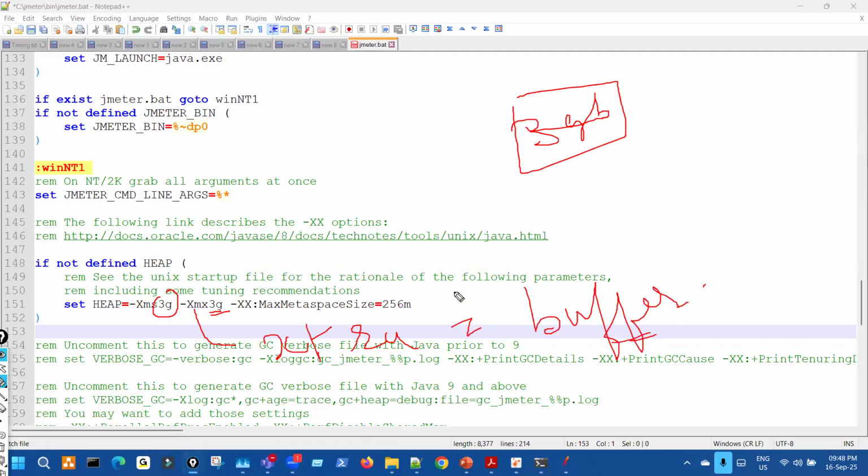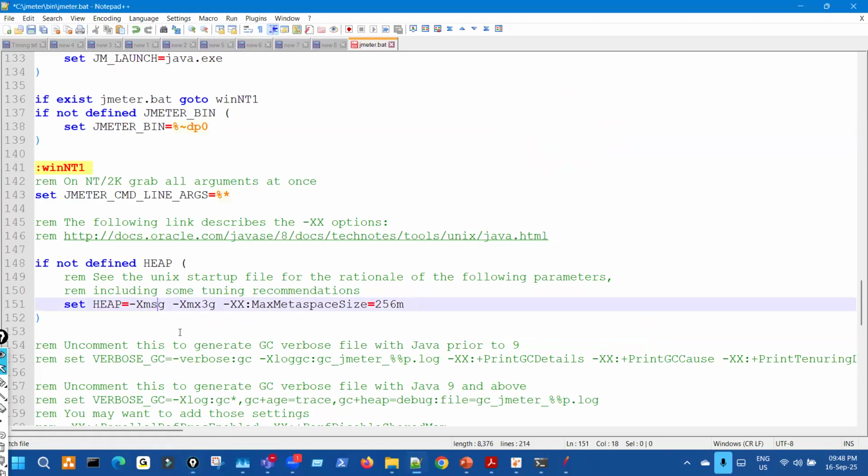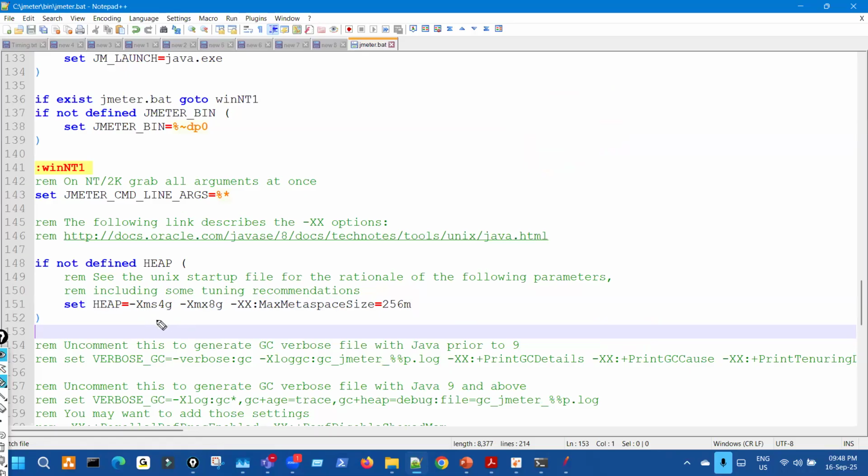Buffer means, let us say this 3 GB is also gone, so some buffer you can give, like this much buffer you can take from the system. Now, if both values are the same, there is no buffer. Remember, it doesn't have any buffer. The buffer is 0 if both values are the same. But what if, for an example, just for better understanding, I'm giving 4 here and 8 here?